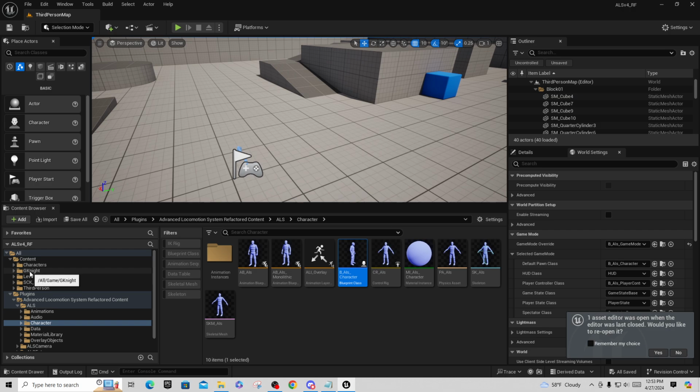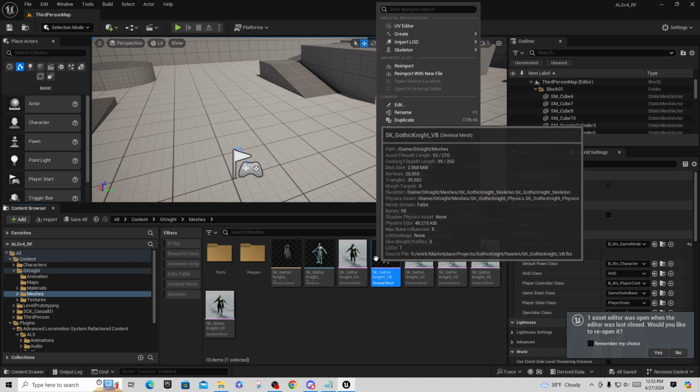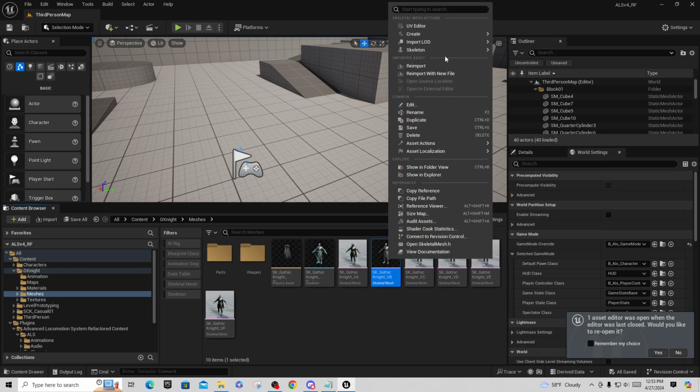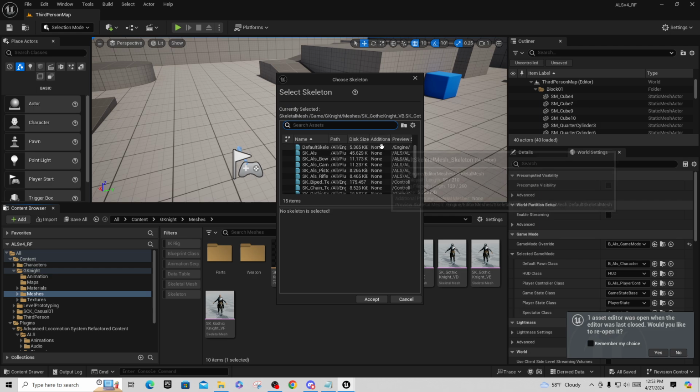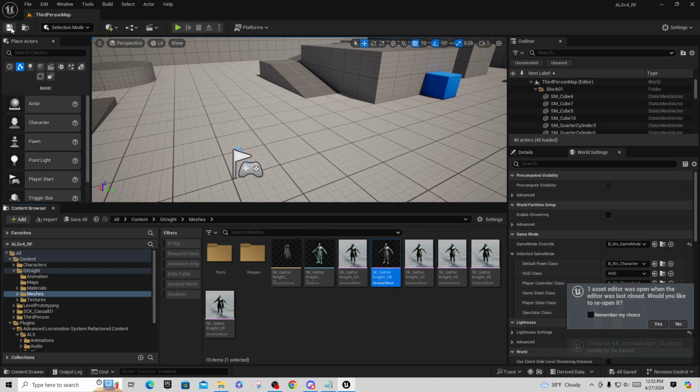So let's go to the knight again. We'll go to the meshes for the knight. And this is the skeleton, SK Gothic Knight skeleton, that should have been on here. I'll go to skeleton, assign skeleton. We'll just type in Gothic and accept. We'll put him back on his own skeleton.